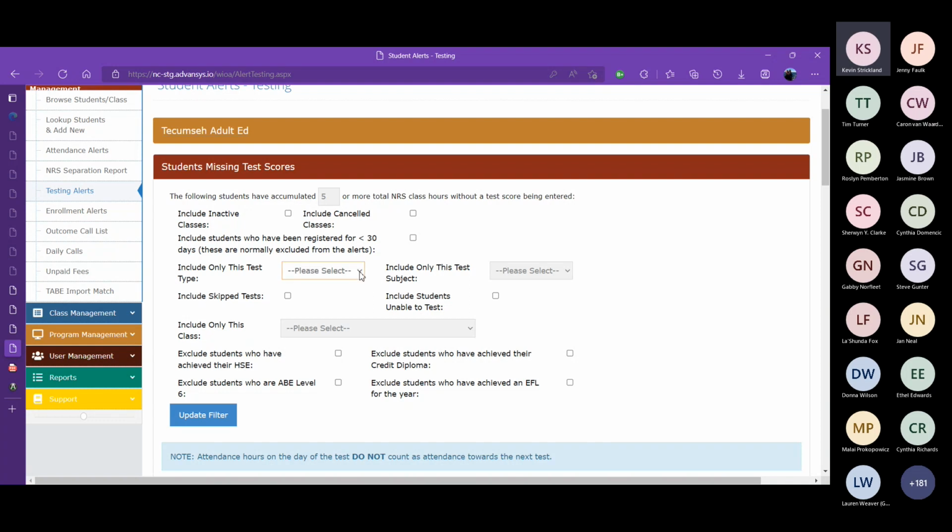You could only include a certain type of test. You could only include TABE or GAIN or CASAS or BEST Plus. You can break it down to subject areas: English, language, listening, math, reading, or speaking. You can break it to a specific class. If you were the program administrator and you wanted to see a specific class and a specific teacher, and whether or not they've entered assessments for their students in X number of days, you can go and see that by the class level.